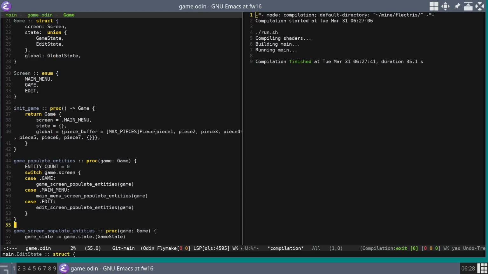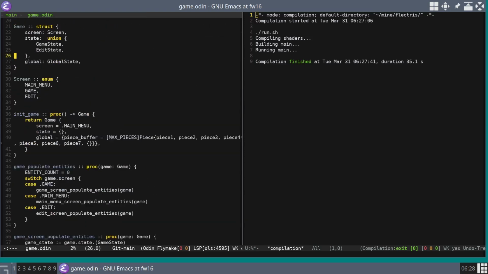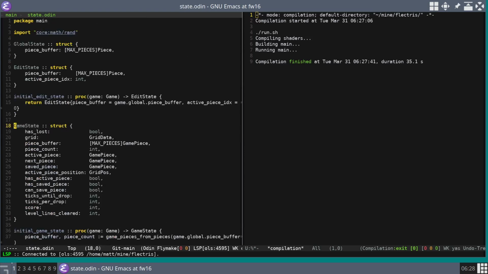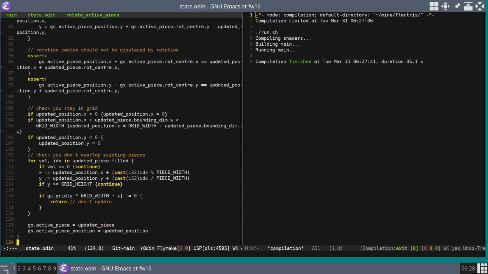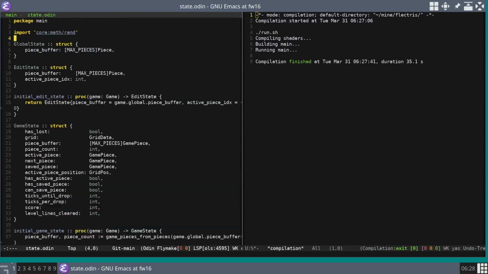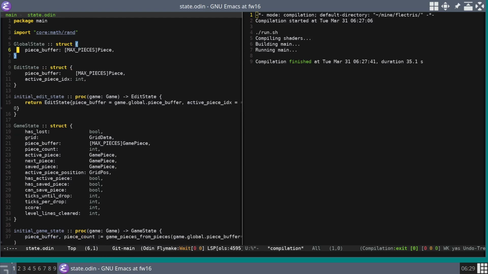Let us have a look. What have I done with these then? Are these in their own files now? State.odin has global state, edit state, initial edit state, game state, initial game state. A load of helpers. I think that means we can add a main menu state. Does it even need a main menu state? Global state already has your piece config in it. So actually the main menu can already grab that.